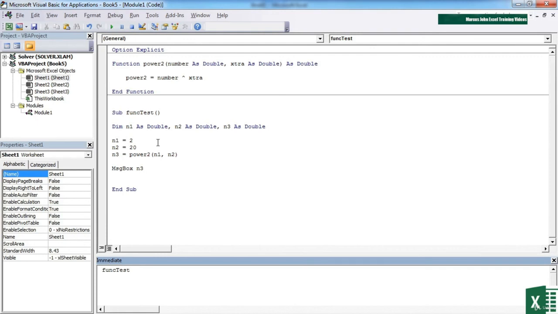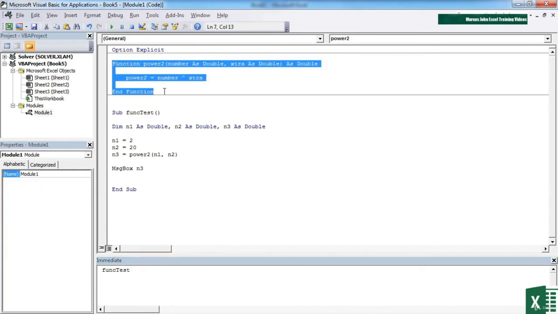It's classed as a custom function or a user-defined function. We declare them at the top of our modules so that they can be called from anywhere within that module. If you need to call them from anywhere within your workbook, then we need to put public in front of here. That's in case you've got more than one module and one of the other modules needs to call this function as well.